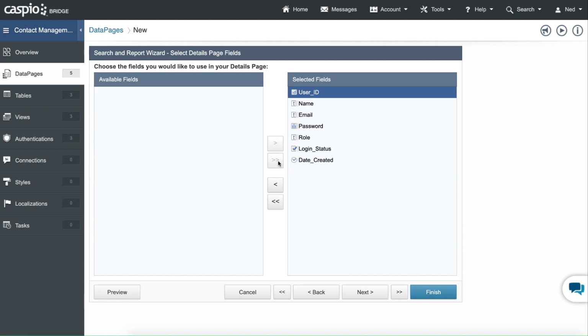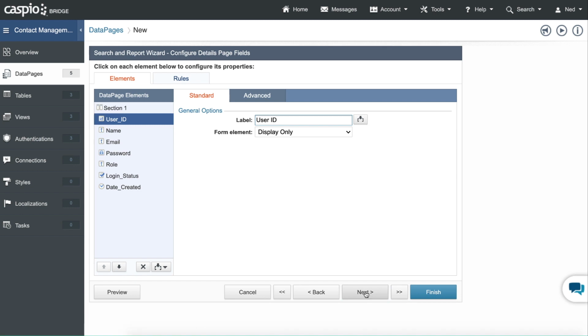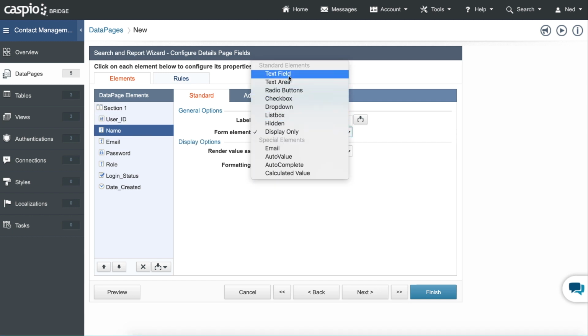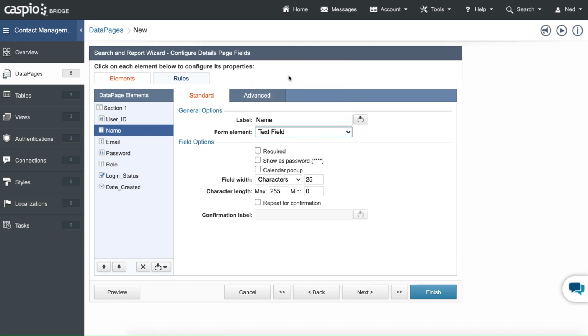And now, what information do you want to display in the details view? Let's have all the information. Hit next. And let's modify all the details page fields. So as a manager, if I want the ability to update your name, I'm going to choose text field as opposed to display only. I also want to make sure this is a required field because if you make an update, you definitely want to enforce to make sure something is entered into that field before you can make the update. You don't want to leave it empty or blank.